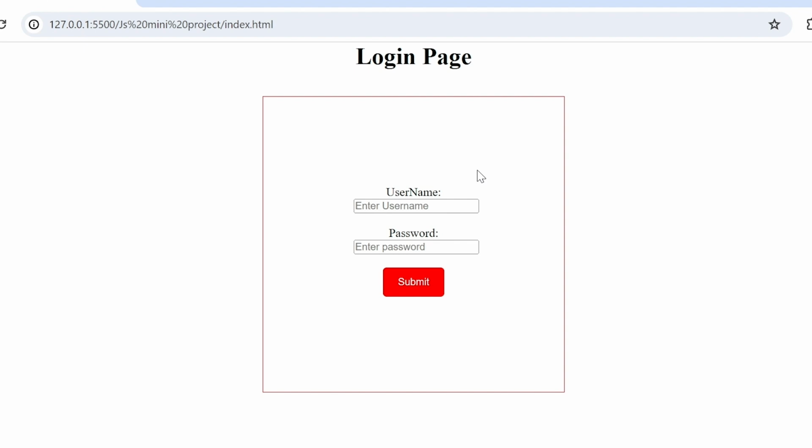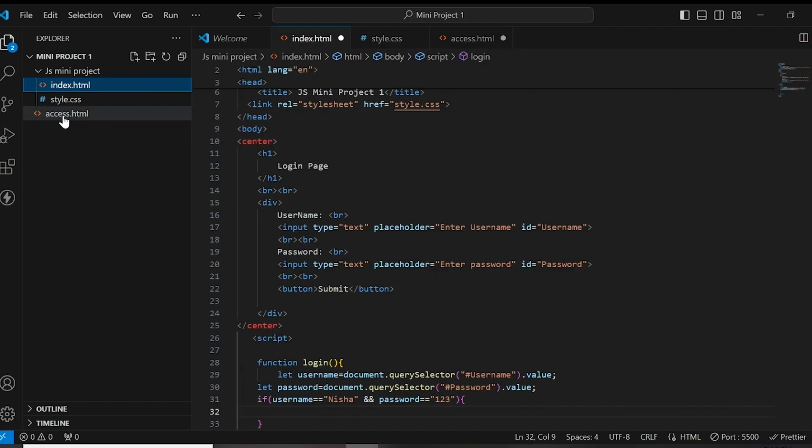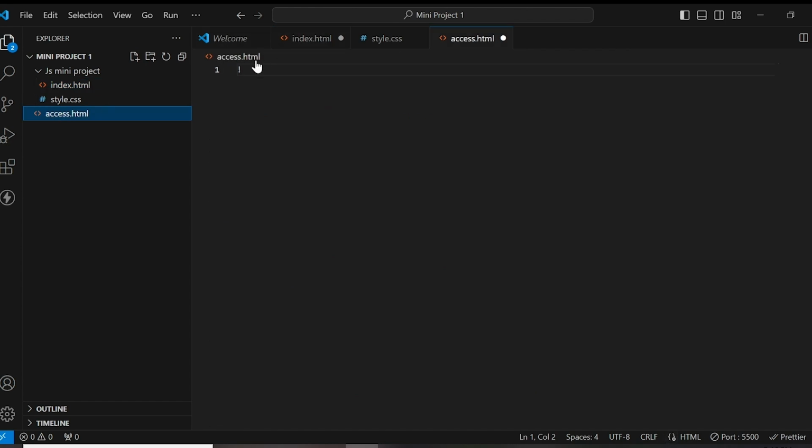It will appear like this. It's looking pretty good. Our main focus is on the JavaScript, so I am not focusing on the CSS or any kind of styling. Now we will design the access.html page.